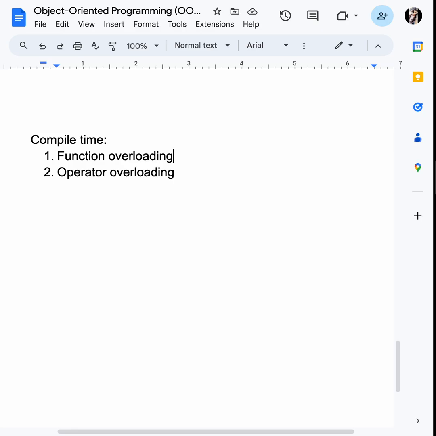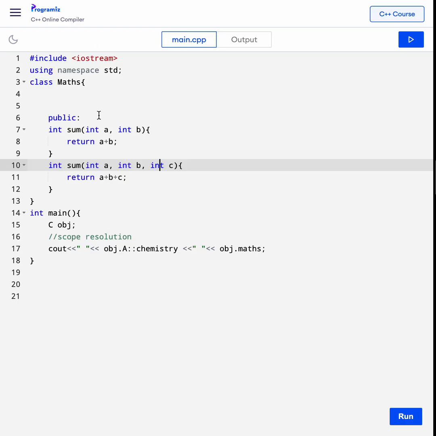Now, in function overloading, it is not necessary to have a different number of parameters. What could have also been done is this value could be float. There is some signature difference. If we call this function in the main function and pass the second value as float, it will call this function. If we pass the second value as int, it will call this function. There should be some signature difference.